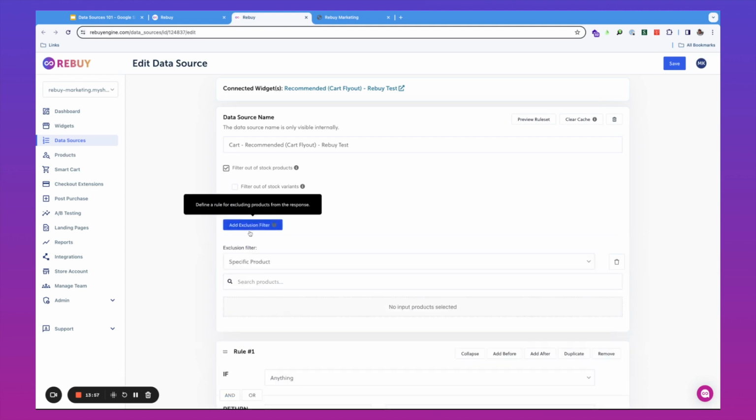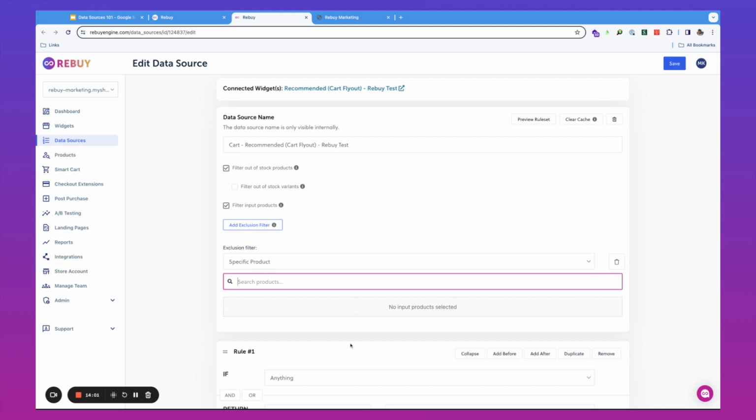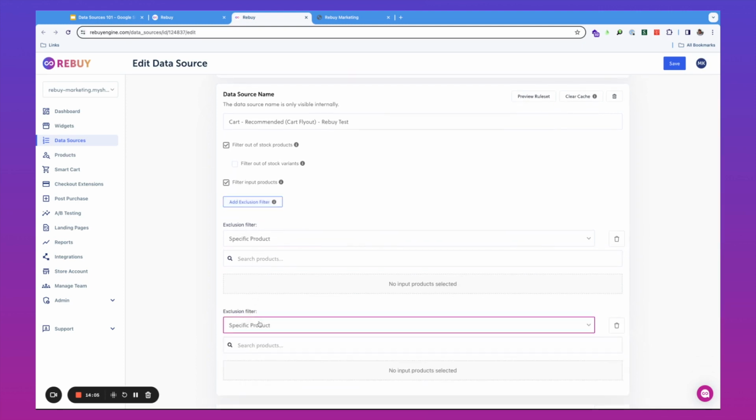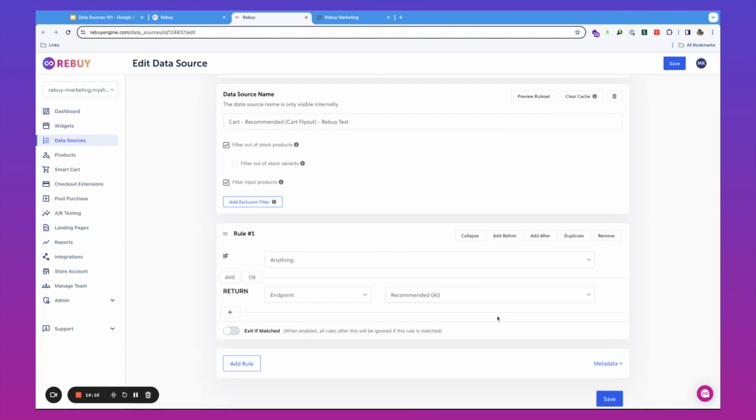We also have the ability to add exclusion filters of excluding specific products from ever surfacing here, even if they were otherwise going to be returned. And we can also exclude by product tag. So I'm going to delete these for now, and I'm going to jump into the rules editor.